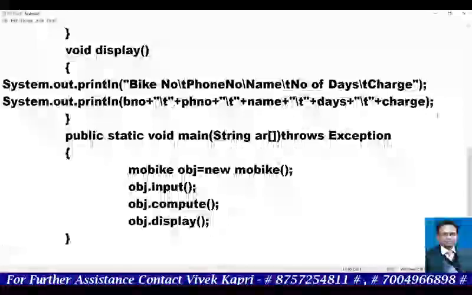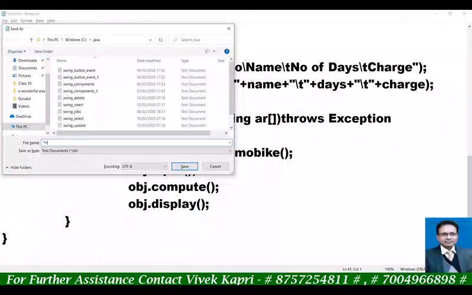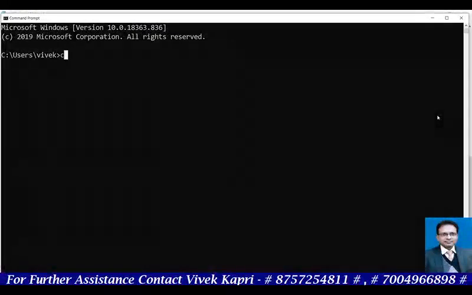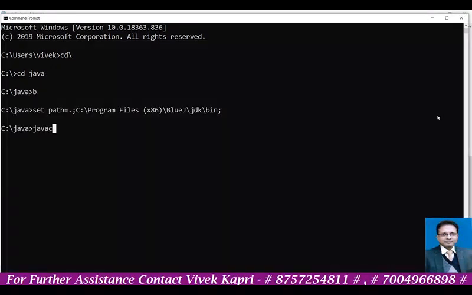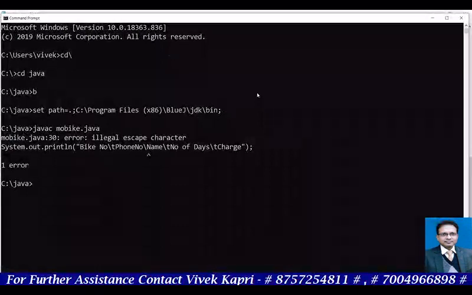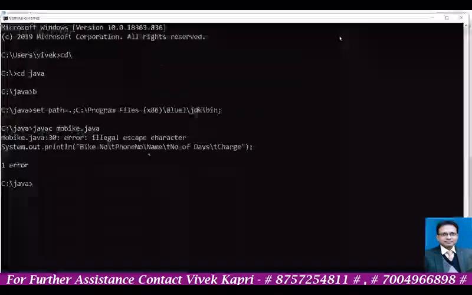Okay, the program is complete. Now save the file as Mobike.java, and open the command prompt. javac Mobike.java. Here, after name, there should be \t.